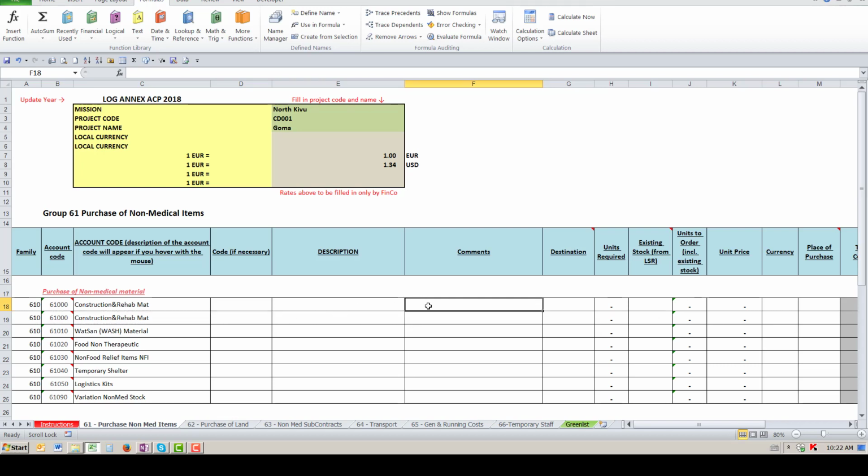If you're purchasing sacks of cement and your regular consumption is 10 bags a month, you can say based on a regular consumption of 10 bags per month times 12. Keep it short. You don't need to write a book, but these comments are what you're going to use to justify your line items to your logco and to headquarters.